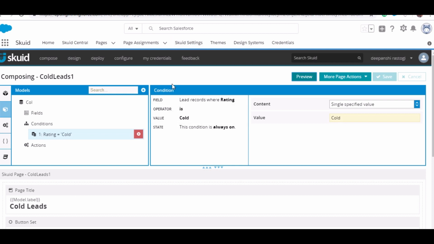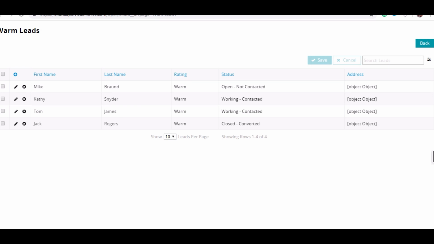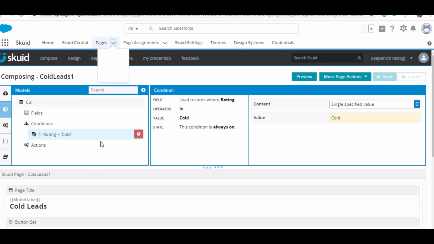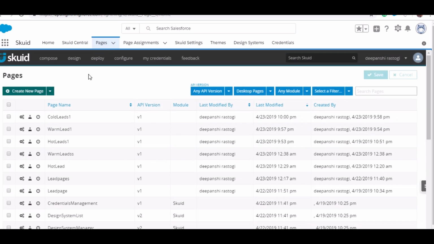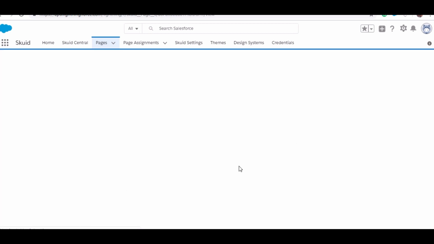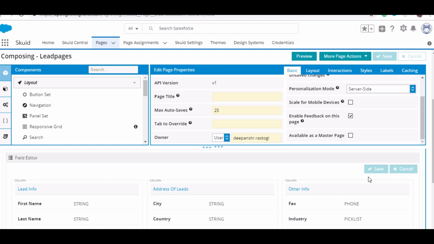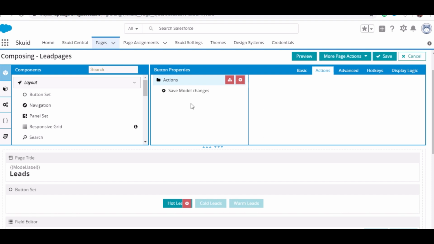Now we will connect it from our main page. Okay, so here are the cold leads, here are the warm leads, and here are the hot leads. So we will go to pages, and from lead pages we will select the buttons, and here in the action I will add an action.